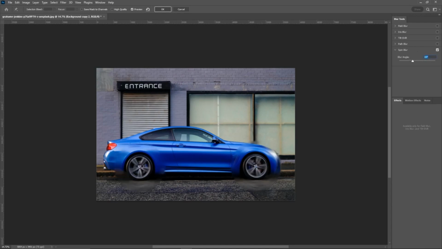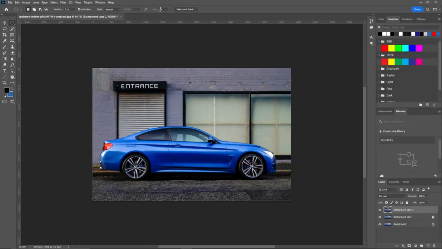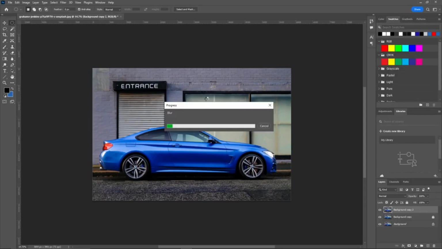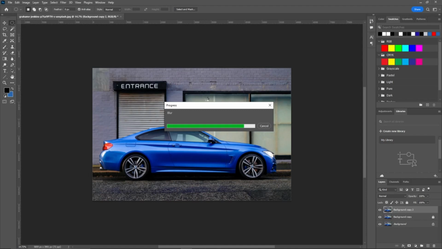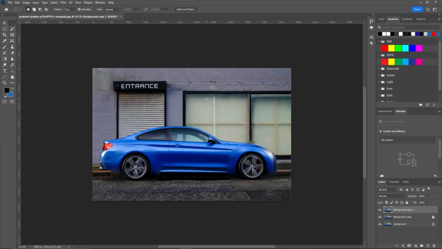I'm going to increase some of the blur angle. Yeah, this looks good. Now once you are done, just click on OK. It will take some time to apply the filter on this image. Now as you can see, the wheels of the car look like they are moving.